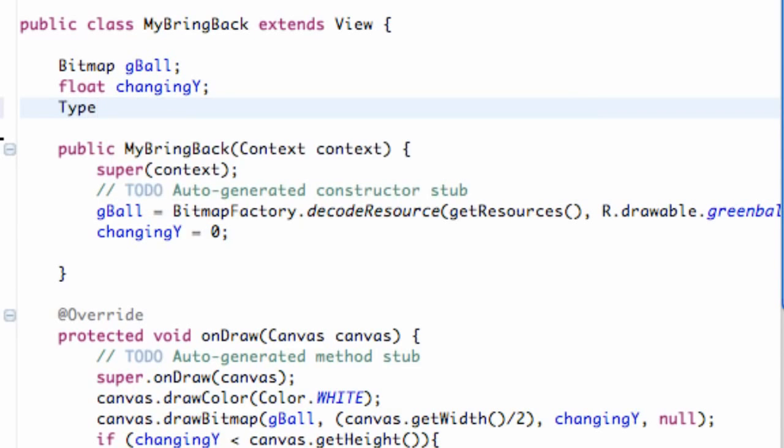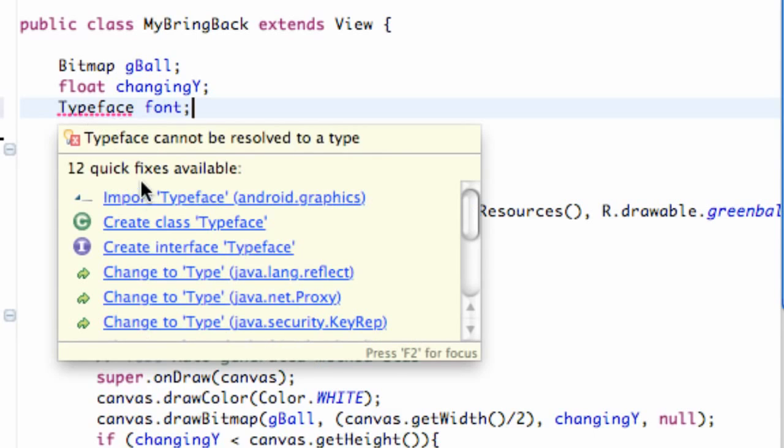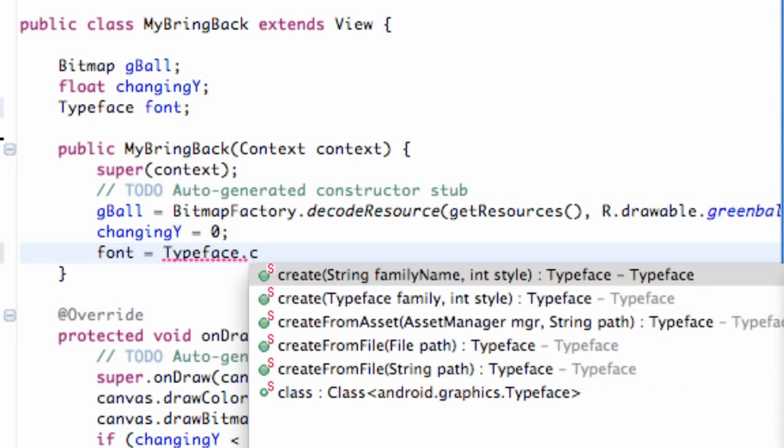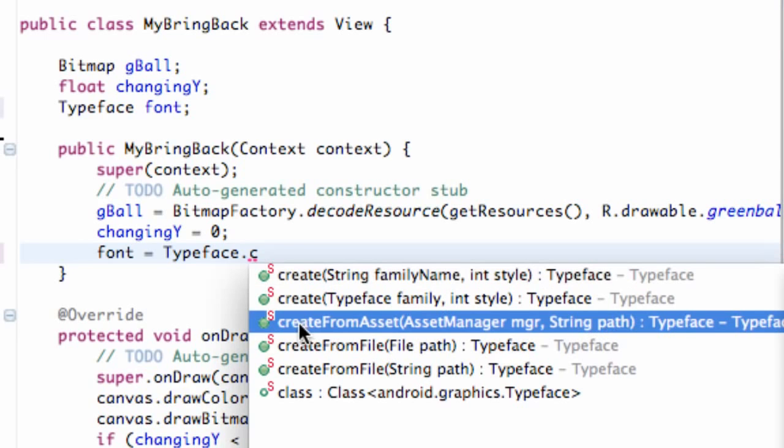Once you have that done, what we want to do is, that's basically going to be called a typeface. So we need to do a typeface variable, and we're going to call this variable font. And now we can set up, after we import our typeface, that reference to our assets folder within the constructor again. So we're going to say font is equal to Typeface, referring to the Typeface class, dot createFromAsset. It takes in the asset manager and a string path. So we're going to click this one, createFromAsset.